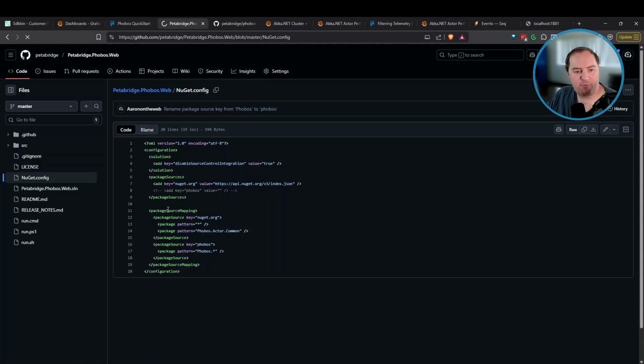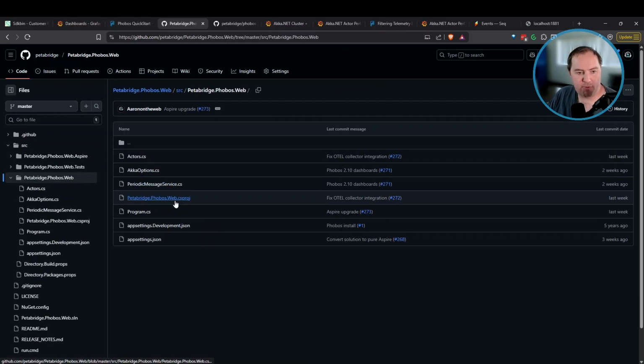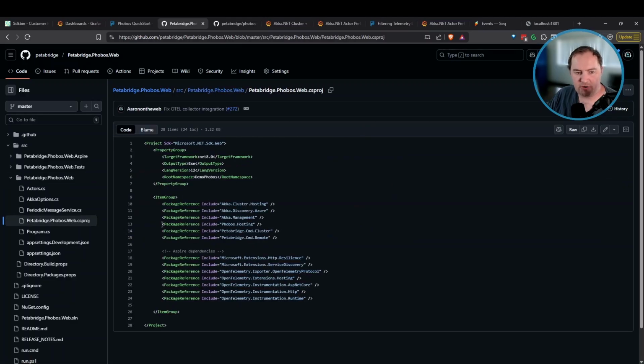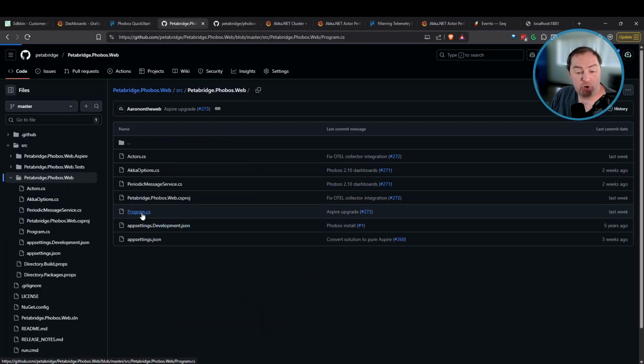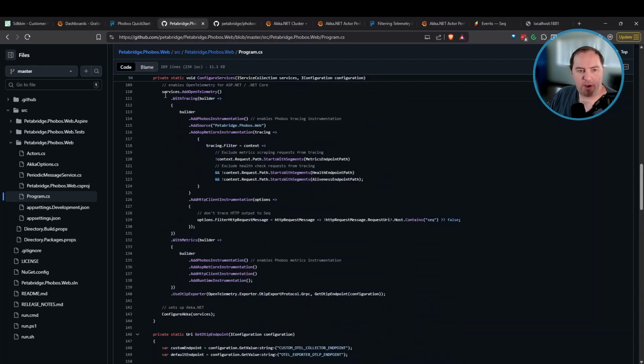Next thing you need to do after that is if I go to the source and I go to the Phobos.web project and I go to the C# project here, you want to add a reference to Phobos.hosting. This is our meta package for Phobos that also references Akka hosting. So it should just plug right in to your existing application. And then you want to go to program.cs. We're going to scroll down a little bit. We're going to go ahead and take a look at where we're configuring OpenTelemetry. And on the tracing builder, you call add Phobos instrumentation. This will enable Phobos tracing. You want to go to the metrics builder, do the same thing.